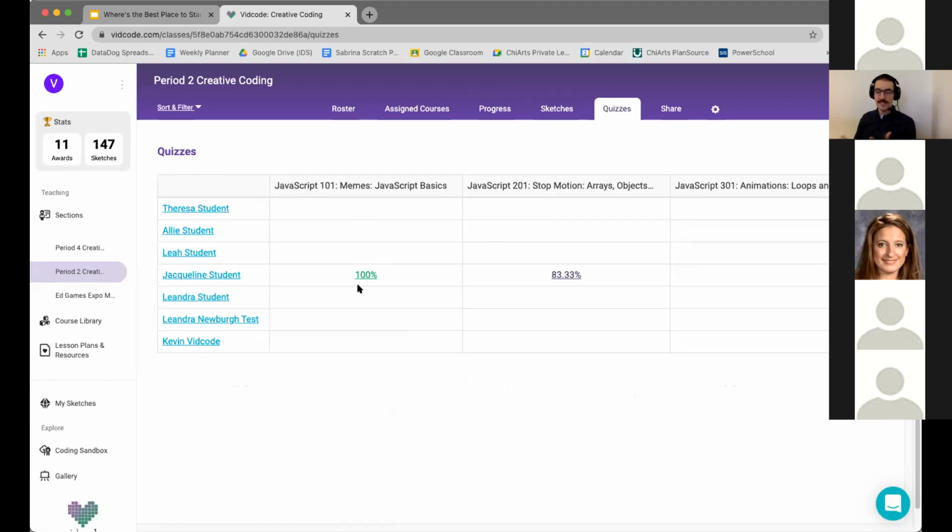All quizzes in the middle school pathway and high school pathway are self-assigning and self-grading, which means you do not have to worry about a thing. Students will encounter these as they move through their courses. This just helps you keep track of it.